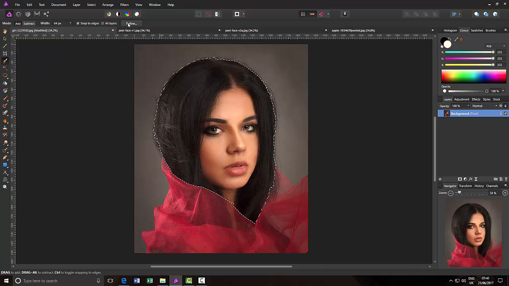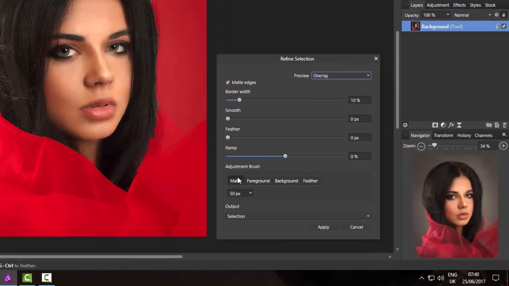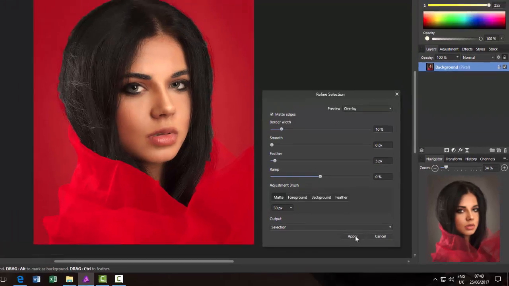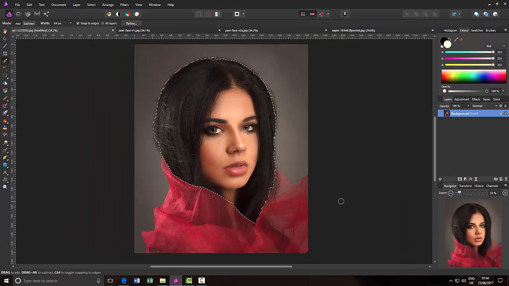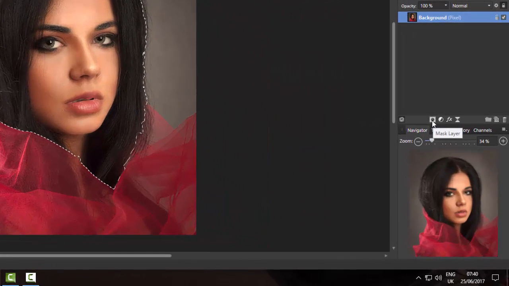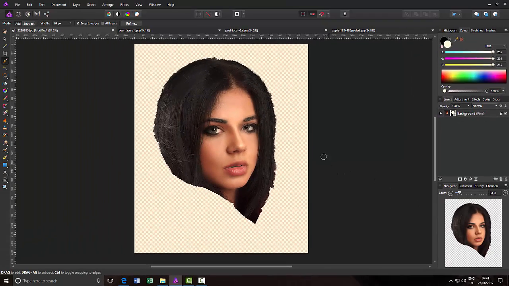So what I'm just going to do now is I'm just going to refine that slightly. So I'm going to click on the refine button, and I'm just going to feather that by 3 pixels roughly, and then click apply. So that will just make that selection slightly softer, and then I'm going to click on mask layer and add a layer mask, and this icon looks a bit like the Japanese flag, so you just click on that, and then that will remove the background there.